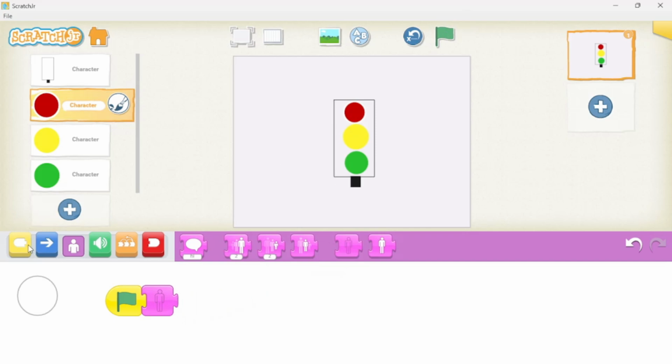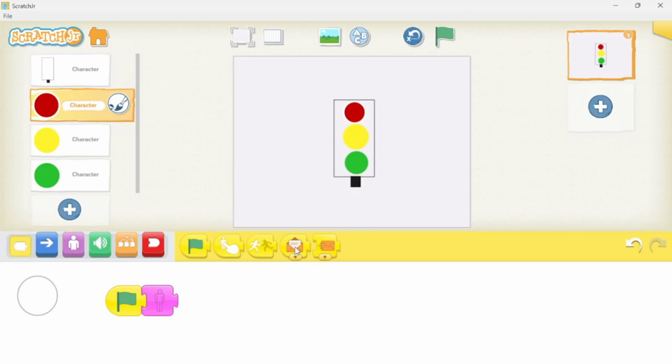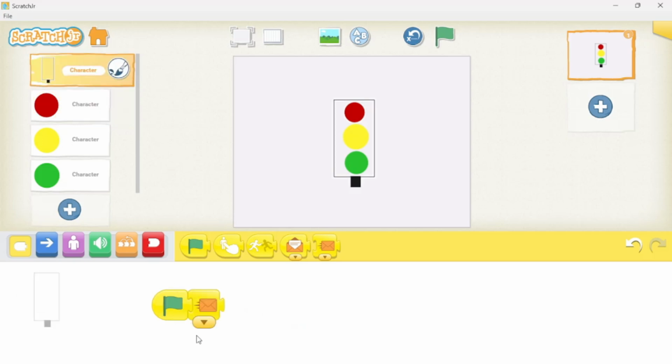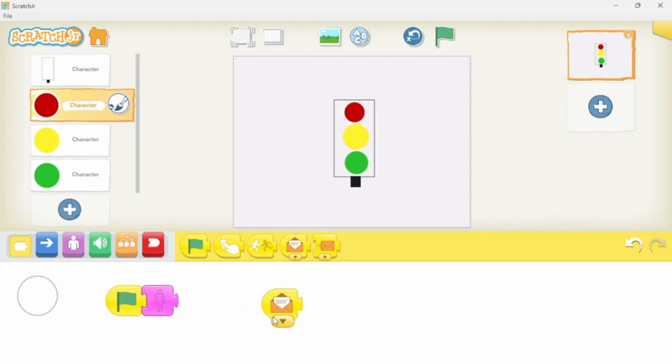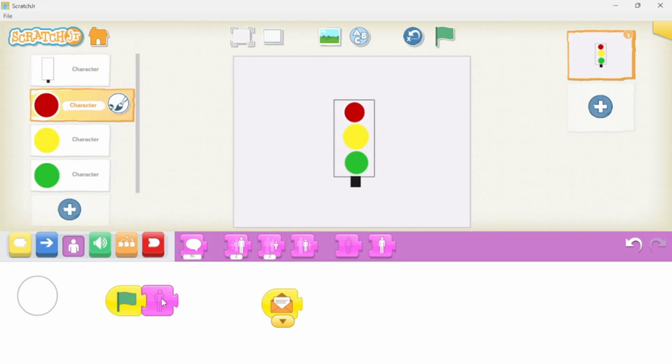Then we'll go to our events and pick this envelope and keep it here. We want to receive a message from this first one. So when we receive a message from the pole telling us that the green flag is clicked, we pick it here. Then what do we want to do? We want our red light, because it's off anytime the green flag is clicked, so we want to show the red light.